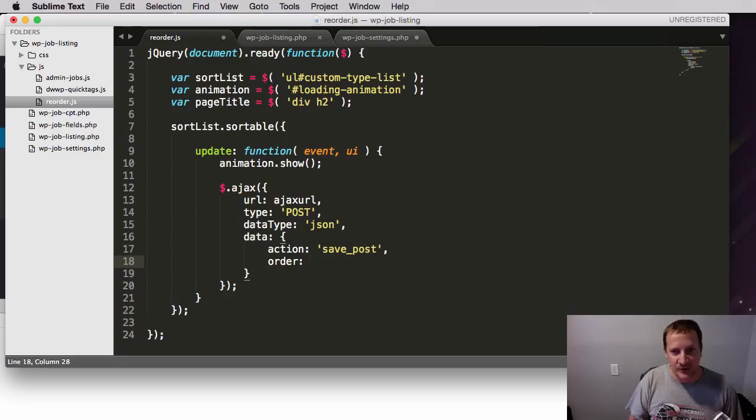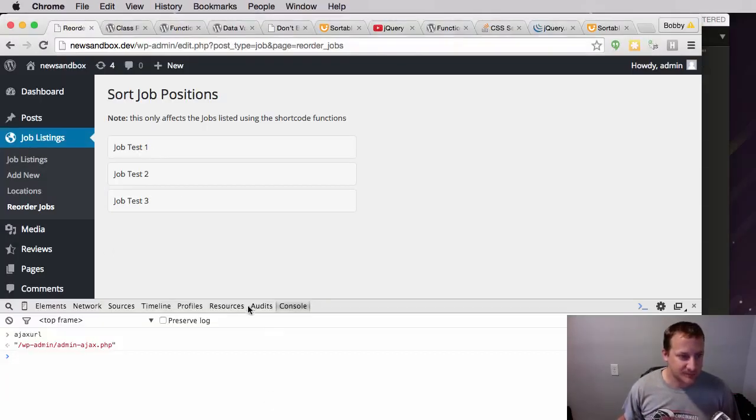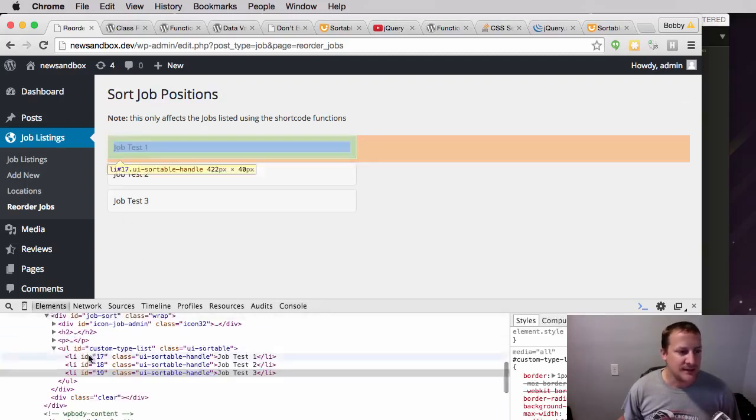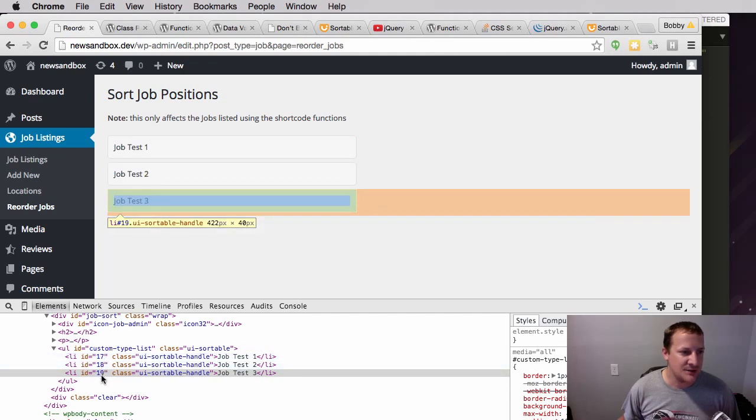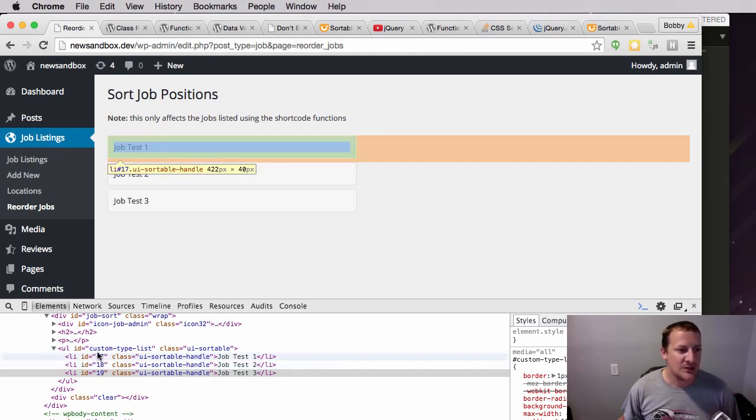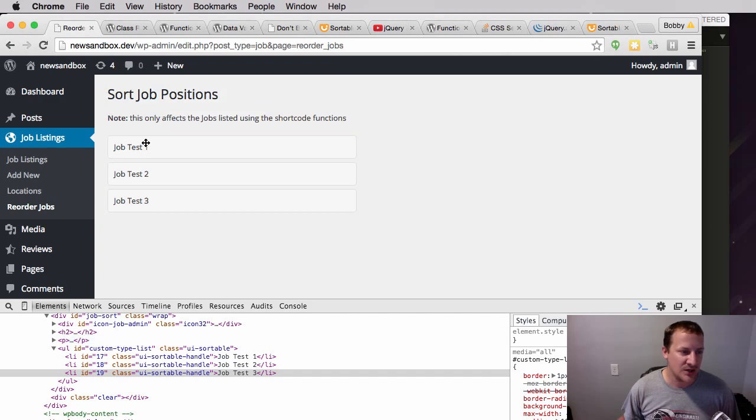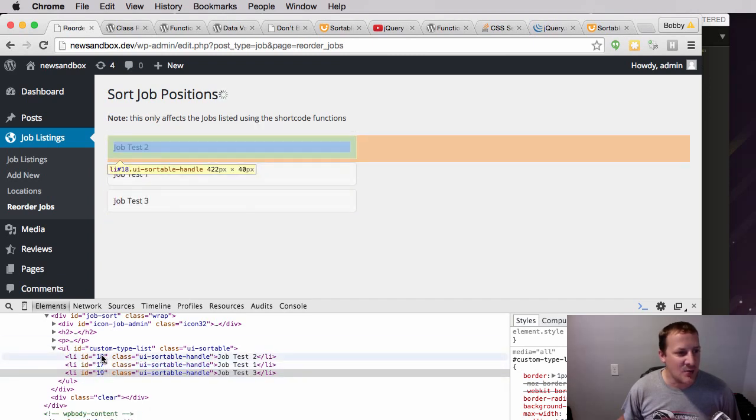I'm just calling it order, and it's going to contain the actual order of these elements. So what I want to do is pass along these IDs, these actual IDs that we're storing in here, and I want to pass them in the order in which they are. So like right now they're 17, 18, 19. If I move this down here, now they're 18, 17, 19. I want to send that to the database.